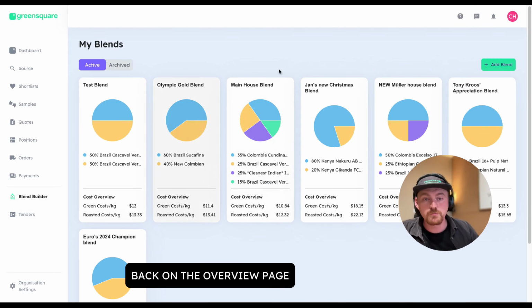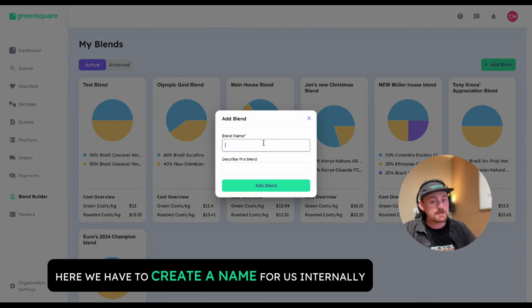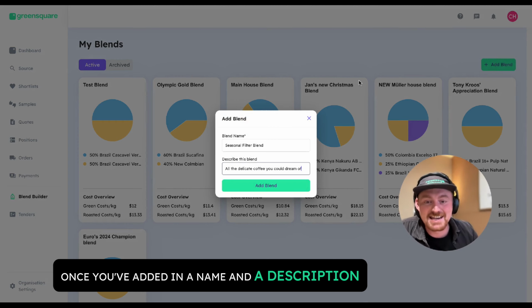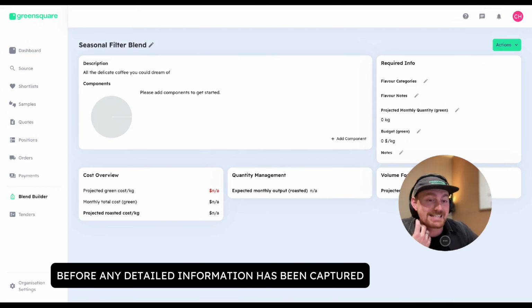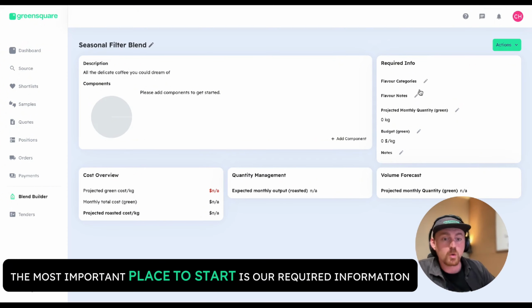Back on the overview page, you can see add blend and we can get started here. We have to create a name for us internally to be able to identify and track it. Once you've added in a name and a description, you can hit add blend and move forward. So now you can see what it looks like before any detailed information has been captured. The most important place to start is our required information.